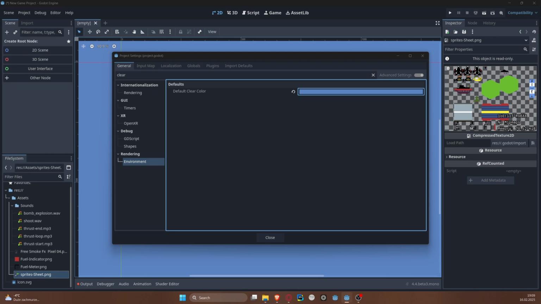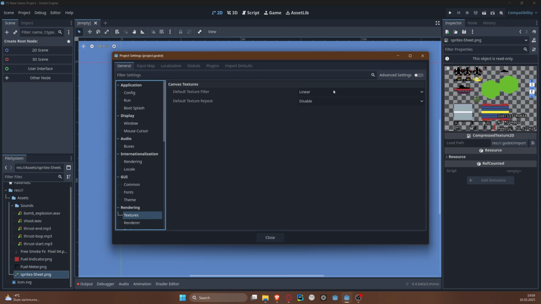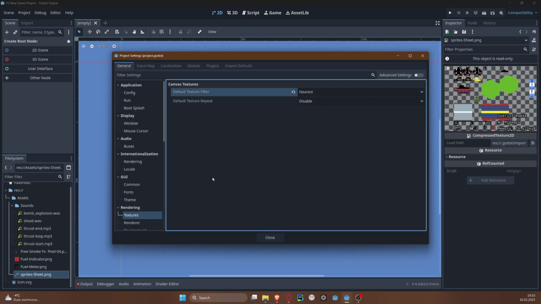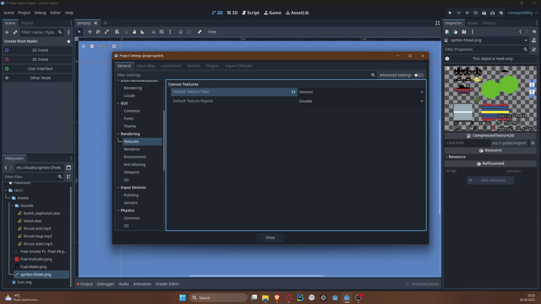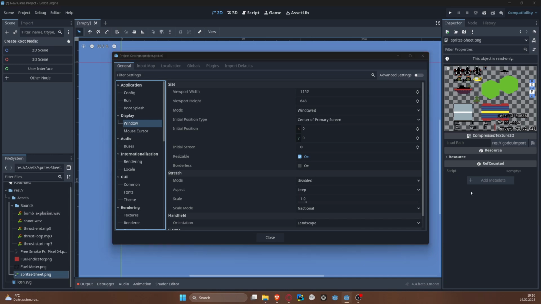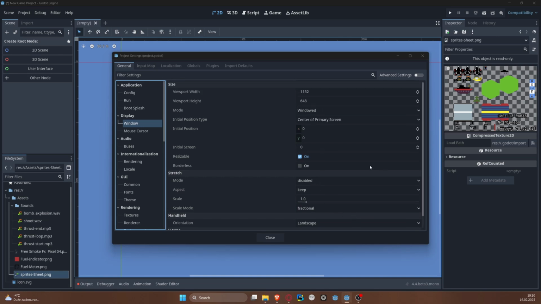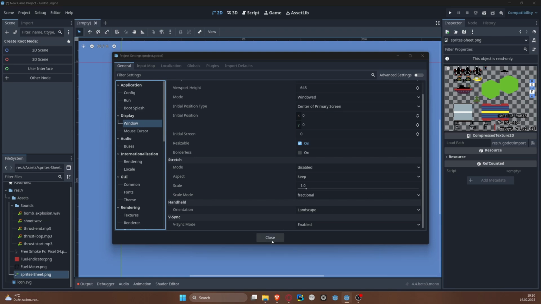Then continuing on that, when we go to rendering textures, since we will be using pixel art and we'd like our images to stay sharp, we're gonna switch the default texture filter to nearest from linear. And then one more thing that we need, I believe, is the behavior of the window. So let's go to display, window, and let's see what do we need checked here. We can keep the aspect, scale is okay. I believe all of these defaults are okay.